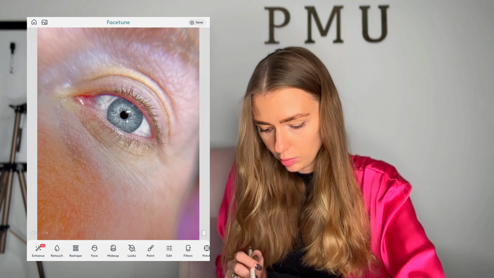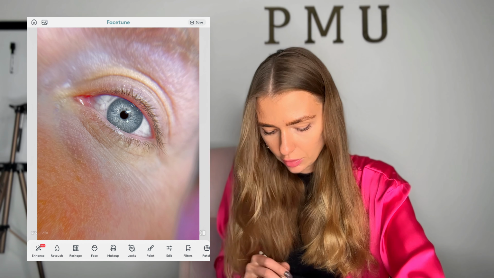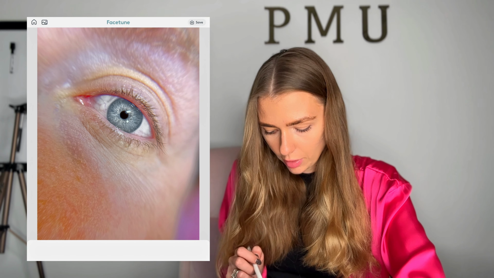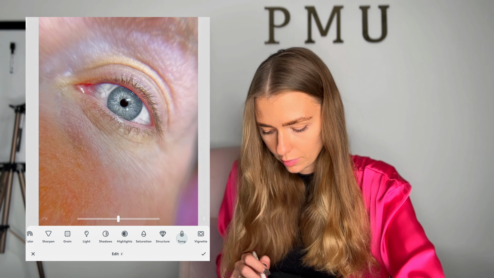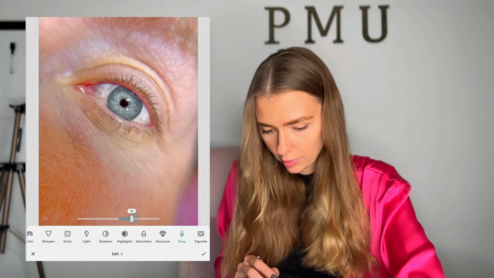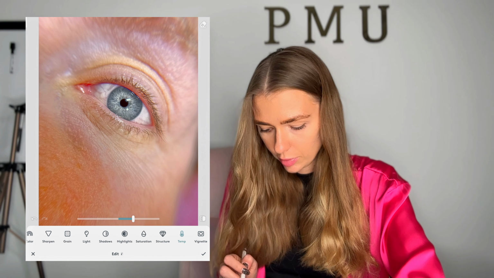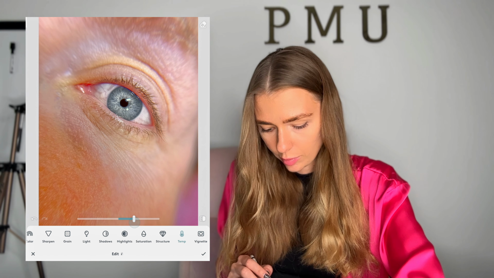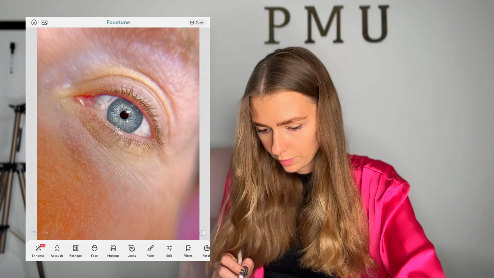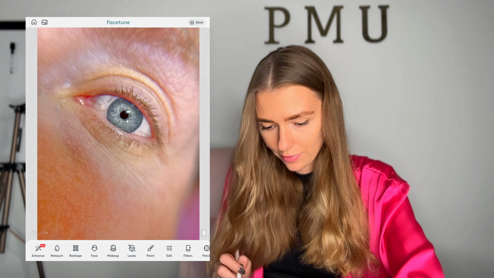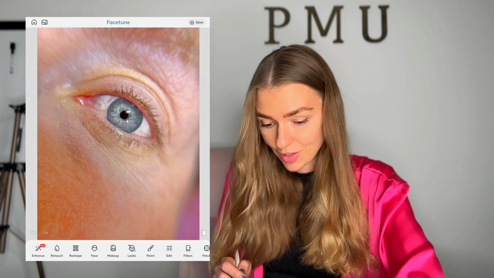Okay, so now what we can do also, I would like to add a little bit more warmness, temperature, and maybe a little bit more. Yes, like that I like more. So let's see the difference. It's amazing. It's an amazing difference.